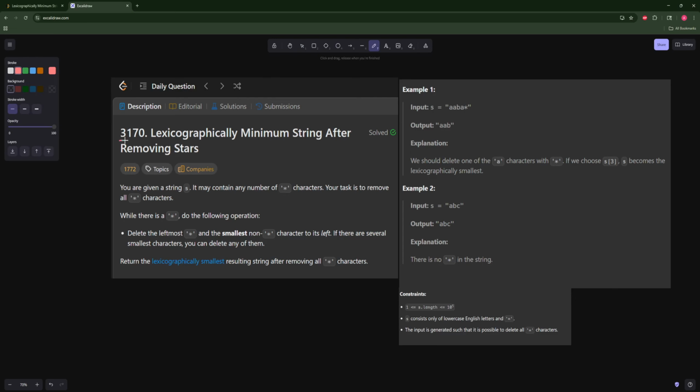In this video we're going to be working on lexicographically minimum string after removing stars. In this one you're given a string S and it may contain any number of stars, and your task is to remove all the stars. While there's a star you can only do one thing: delete the leftmost star and the smallest non-star character to its left. If there's multiple you can delete any. Return the smallest string possible.